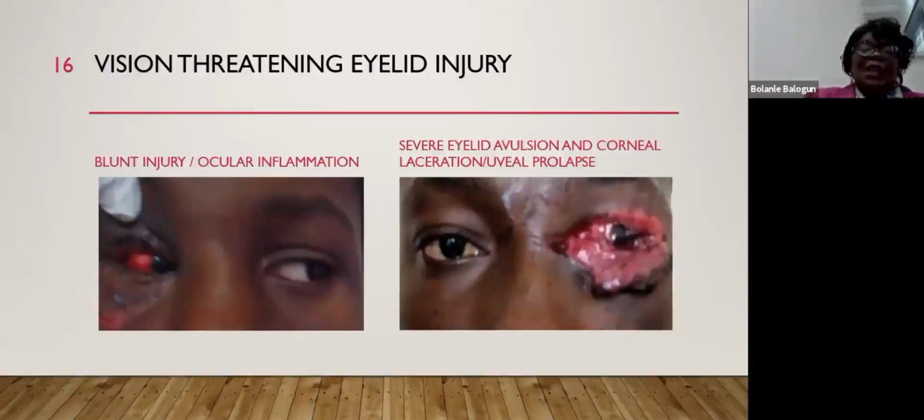So this is another case of blunt injury with globe involvement. The panel to my left, that's a young man there. This time around, you can see the injuries. It's not an open injury, but they are presenting what looks like a crush injury. Apart from that, this patient also has corneal laceration with uveal prolapse. So this is a very, very bad injury.